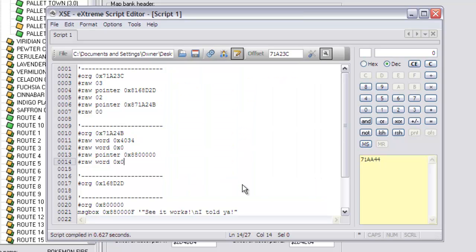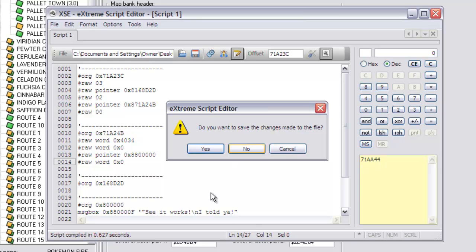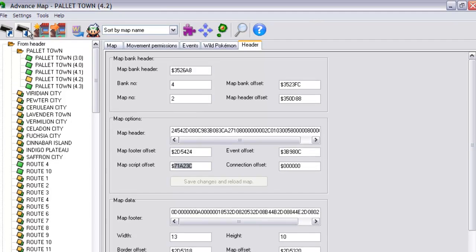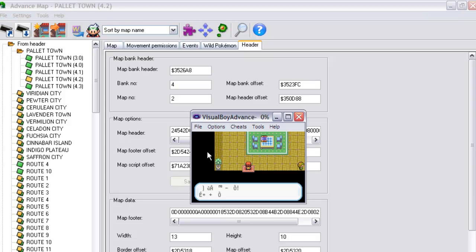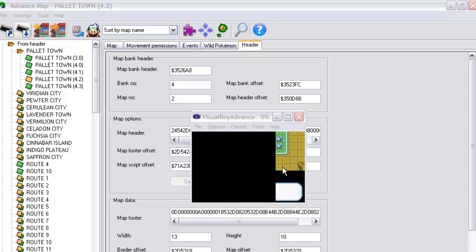Press close. This you can close. Nope, don't want to make any changes to that. This you can save. I'm not sure if you necessarily have to, but save it. And now you can go back on your Visual Boy Advance. Go on, open Game Boy.